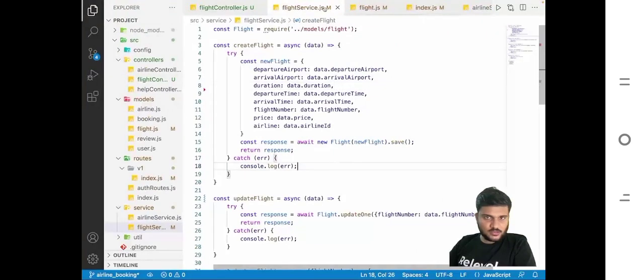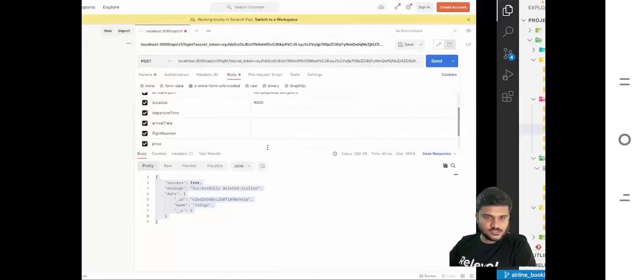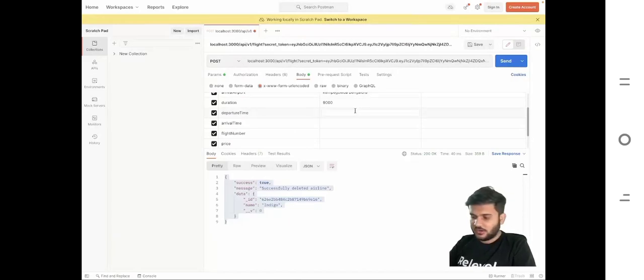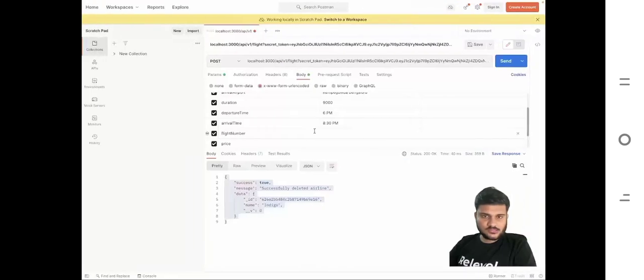Okay, departure time. What's that? So departure time and arrival time is a string. So we can write 6 p.m. Arrival time, let's say 8:30 p.m. Right, and then flight number. So flight number we can pass. Let's say this is flight number 1. Price is, let's say, 5,000 rupees.